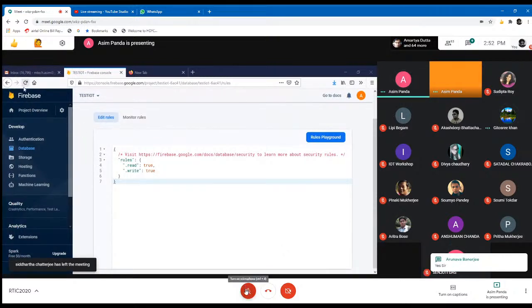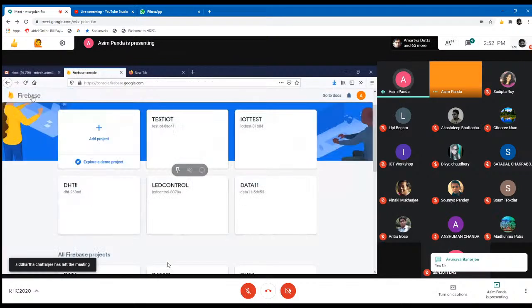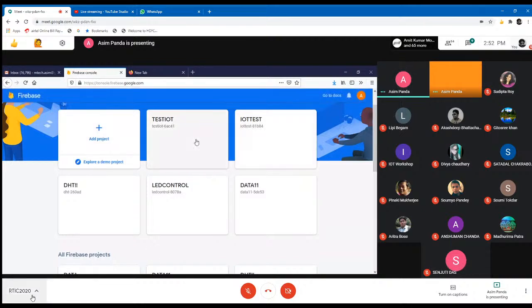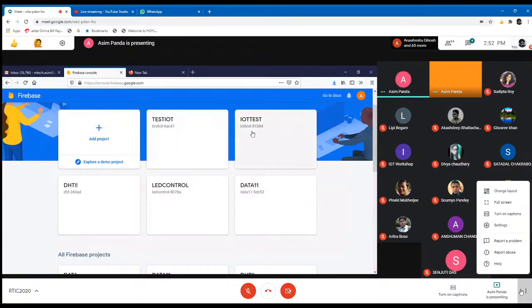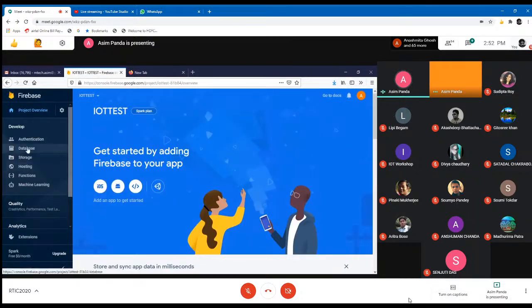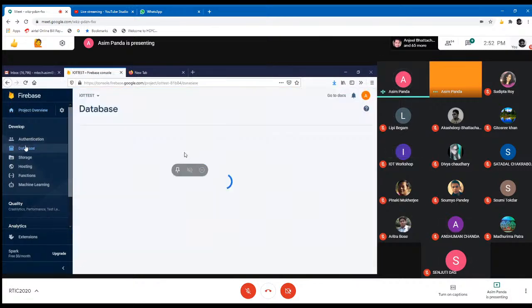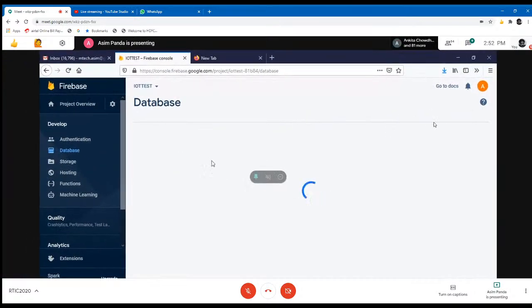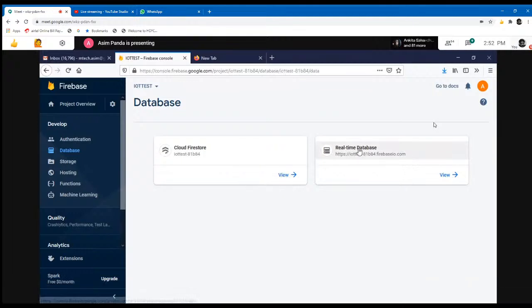Thank you. So what I will do, I will go to my database that is connected with the NodeMCU, right? So this is the IoT test project and the database is available here. With that, the NodeMCU is connected. So this is the real-time database.